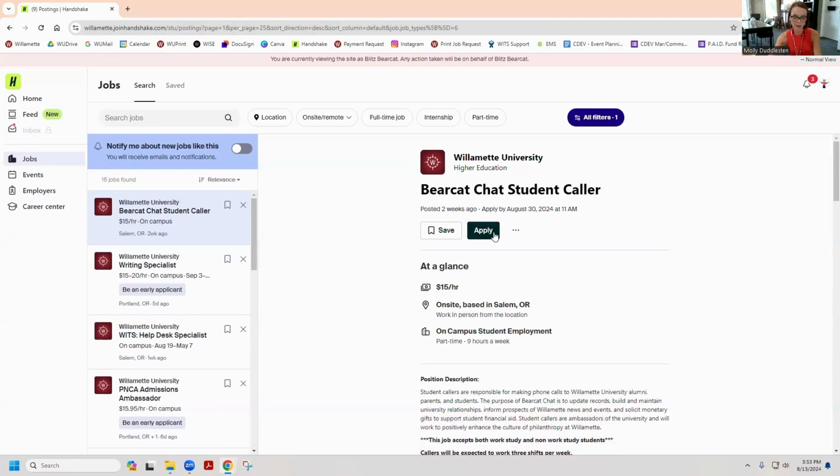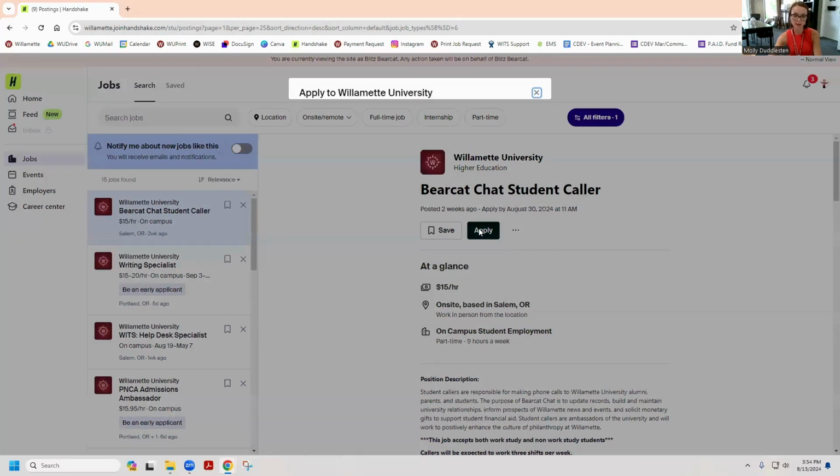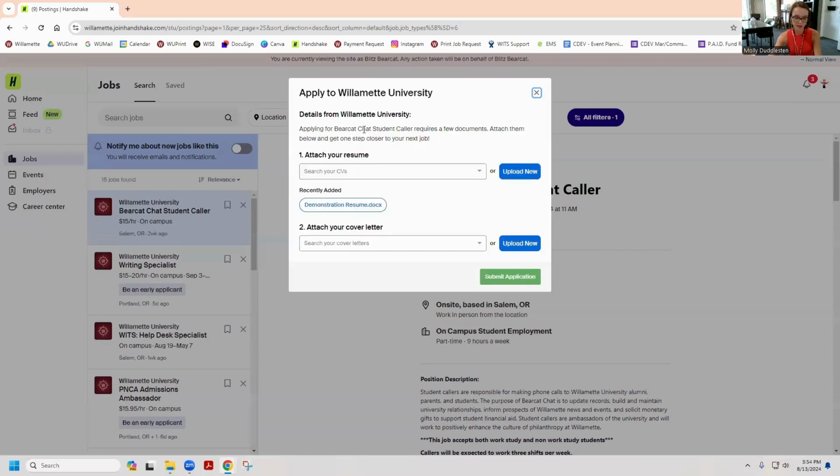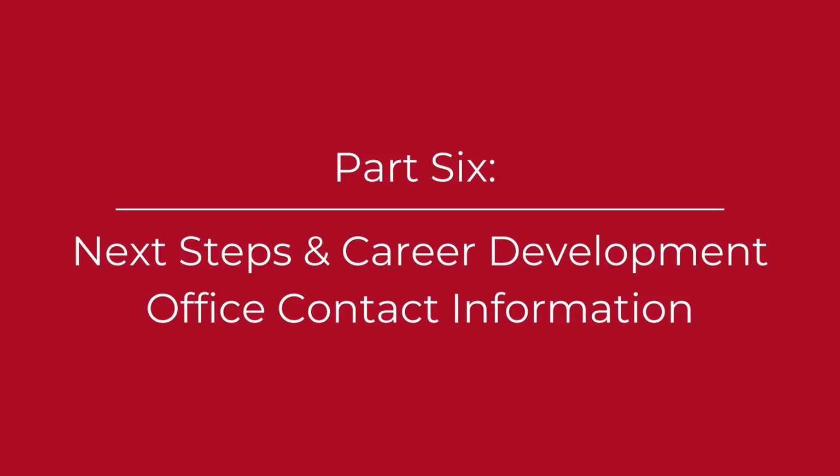Click the black Apply button, which should be found just under the job title and the application deadline. Once you click the Apply button, a pop-up window will appear, which will prompt you to attach both your resume and your cover letter using the Upload New button on the right-hand side. Once your materials are uploaded, you're good to go. Click the green Submit Application button to submit your materials. Congratulations! You've applied for an on-campus job.